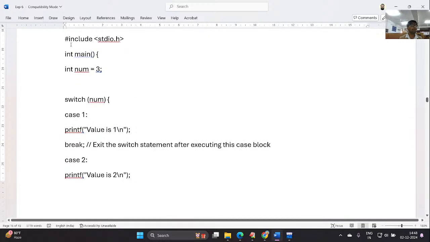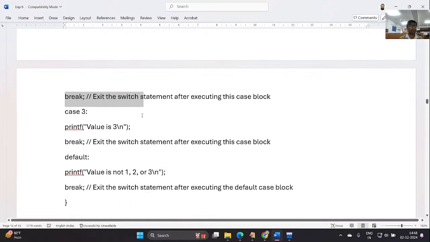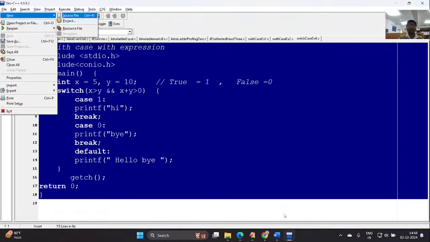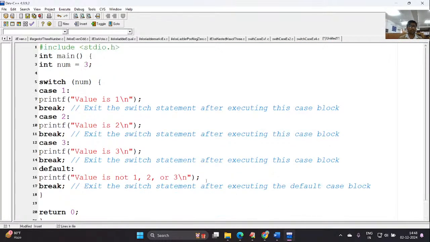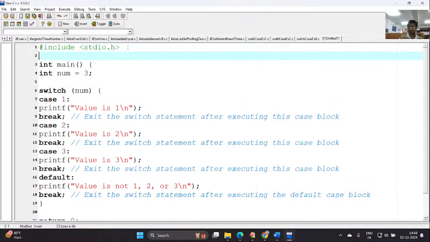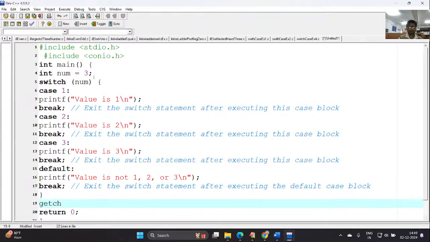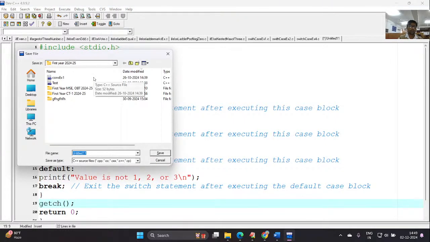So let's take an example. Here I'm not writing a break, so I'll show you one program which we already executed in a class. Just see here, guys: case 1, here break is there. Here also break, here also break. And I'll remove the break one time. Control S.